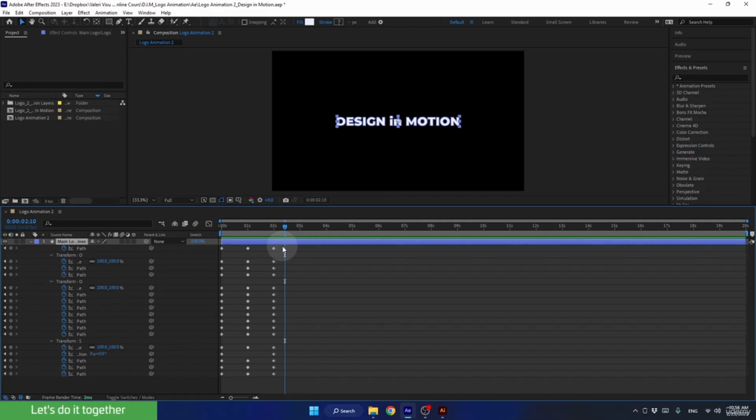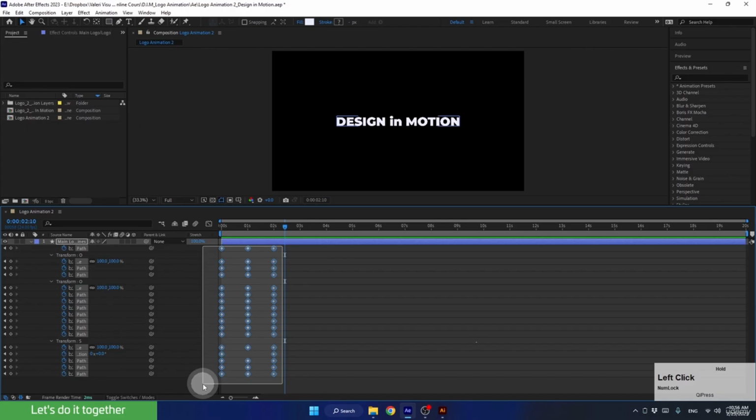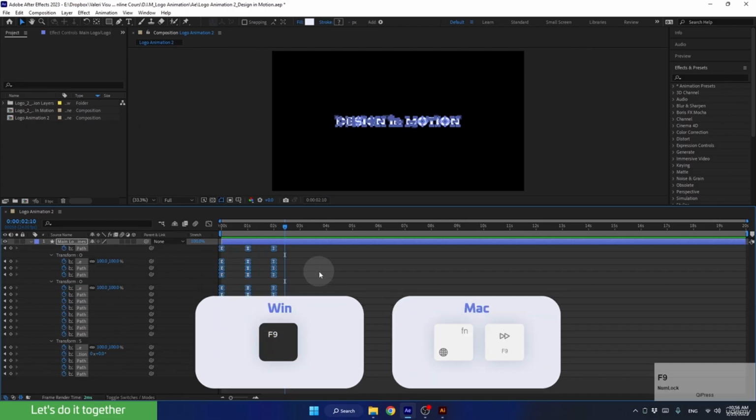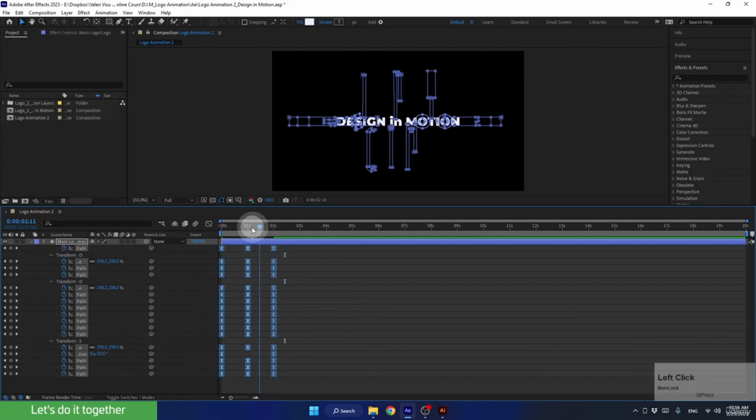Welcome back. Let's learn how to make this animation move in a much more exciting way. So first, we will begin by changing all the keyframes to easy ease. Select all the keyframes and press F9. Let's see how it looks now.